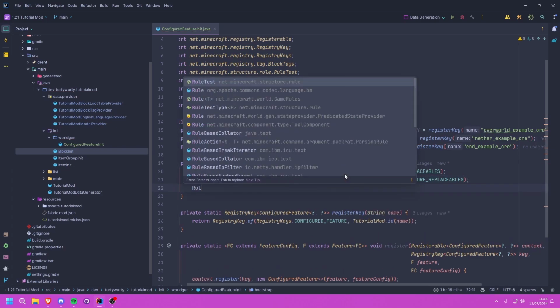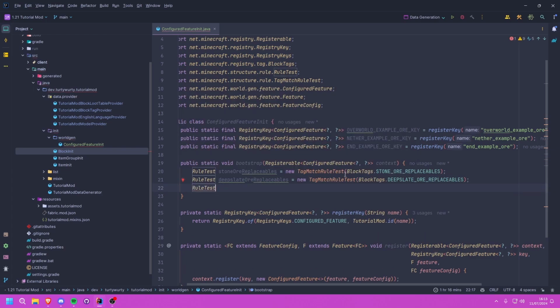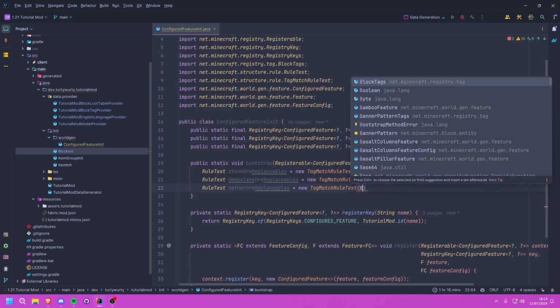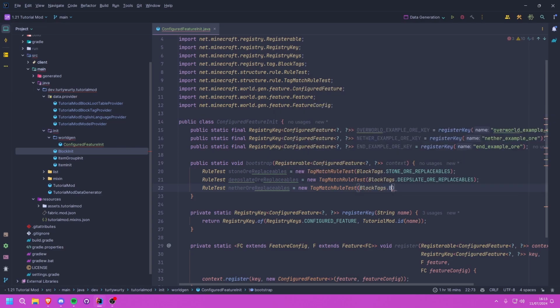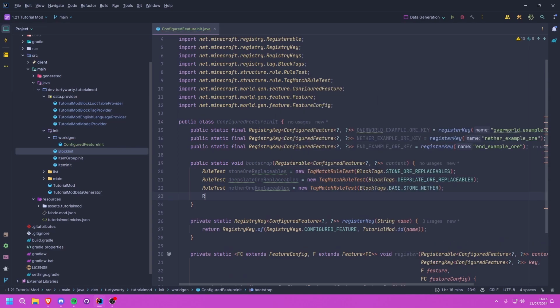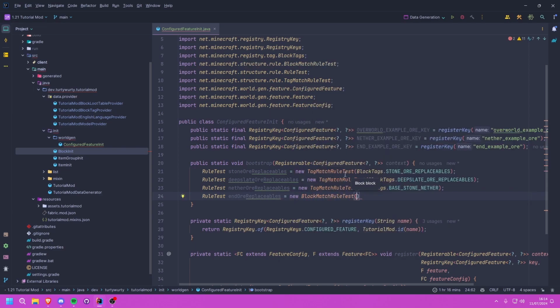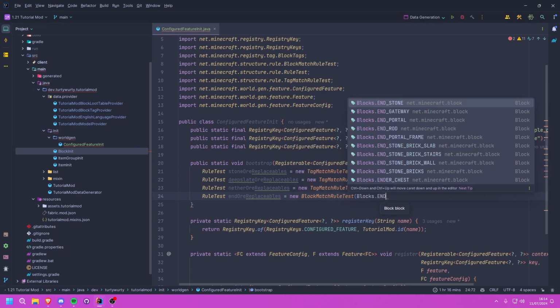Then we're going to create another one, which will be for the nether, so we'll go nether ore replaceables, and that will be once again a tag match rule test, which will be block tags, and this time it is base stone nether. Then we're going to create one for the end, and this one will be slightly different, so we'll go end ore replaceables. This is going to be a block match rule test, since in the end there's basically only end stone, so it doesn't make sense for there to be a tag. So we're just going to do a block match for blocks.end_stone.